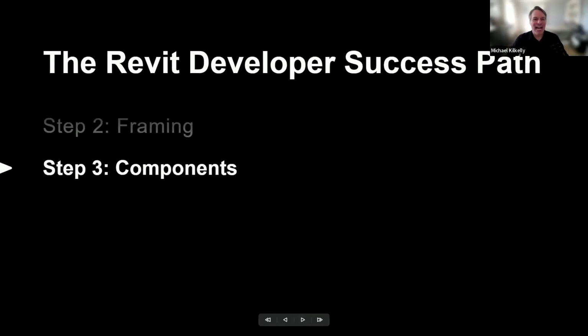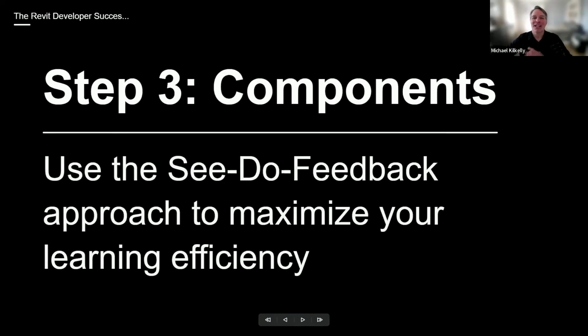So let's talk about components. We've done our foundation, we've got our framing up. Let's start adding some of those components. So we're adding our skin, we're adding our windows and doors. And for this, this is what is called the see-do feedback approach. This is something that I feel is really essential in terms of the Revit developer success path, because it gives you a framework for learning.